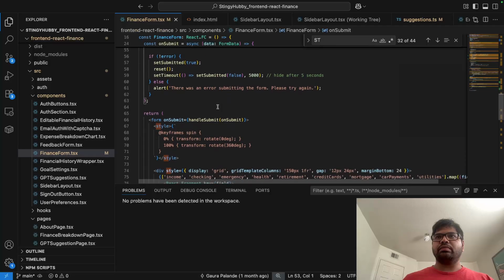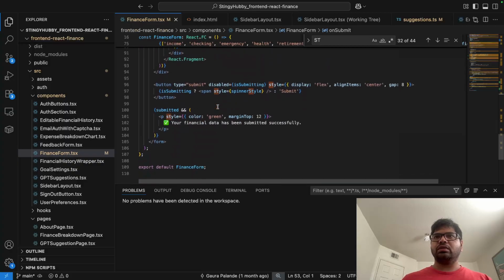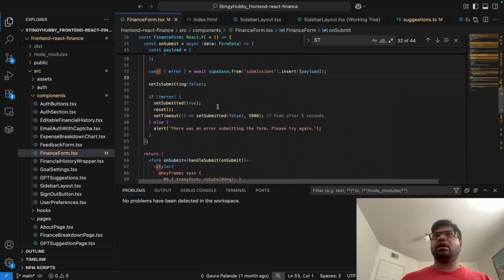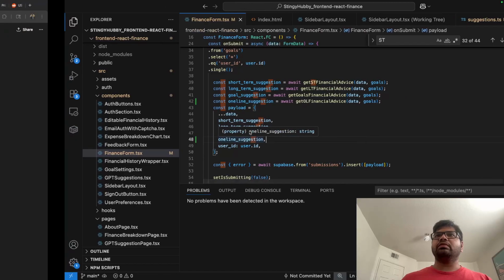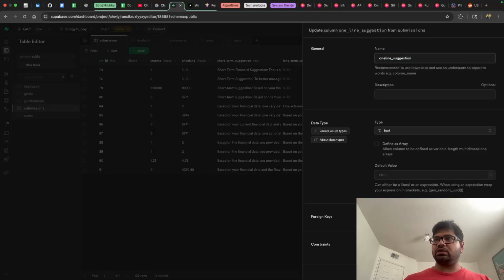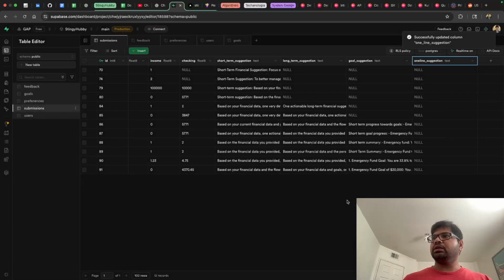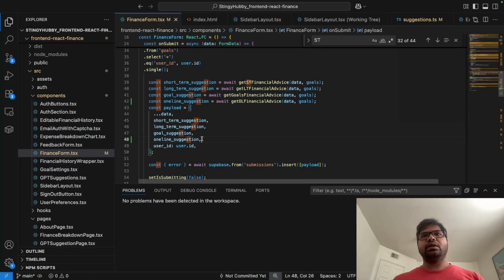Then later on handle submit, and then we have all the data associated with that, and that adds everything into the one line underscore suggestion. Let me see what our table name is. So our table name is going to be, instead of one underscore line, let's make it one line underscore suggestion. So yeah, in the code we have one line suggestion, and I think that during the save it will be saved on that.